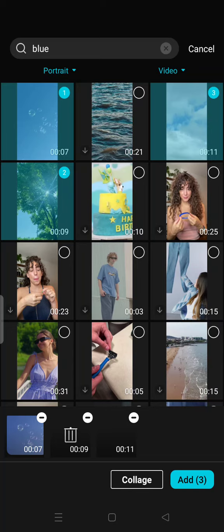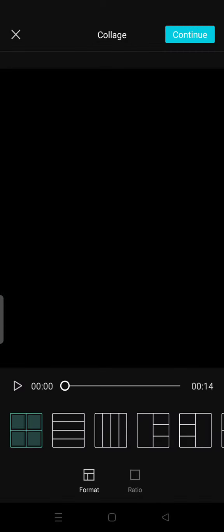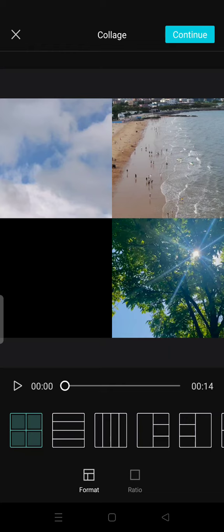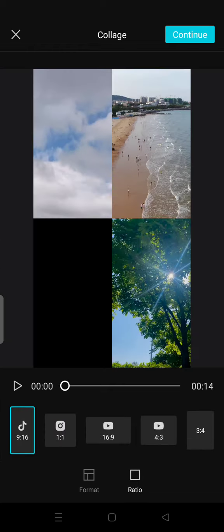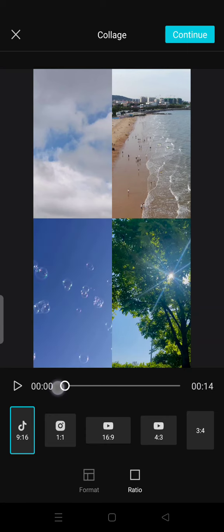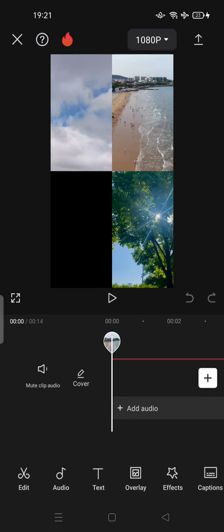Okay, so after you select the videos, you can just click on collage at the bottom. Click on collage. After that, you need to set the format and ratio that you want. So I'm going to go with this format, and as for the ratio, I'm going to change it into 9:16. Here you can see the preview. After that, you can click on continue, and CapCut will lead you to the editing page.